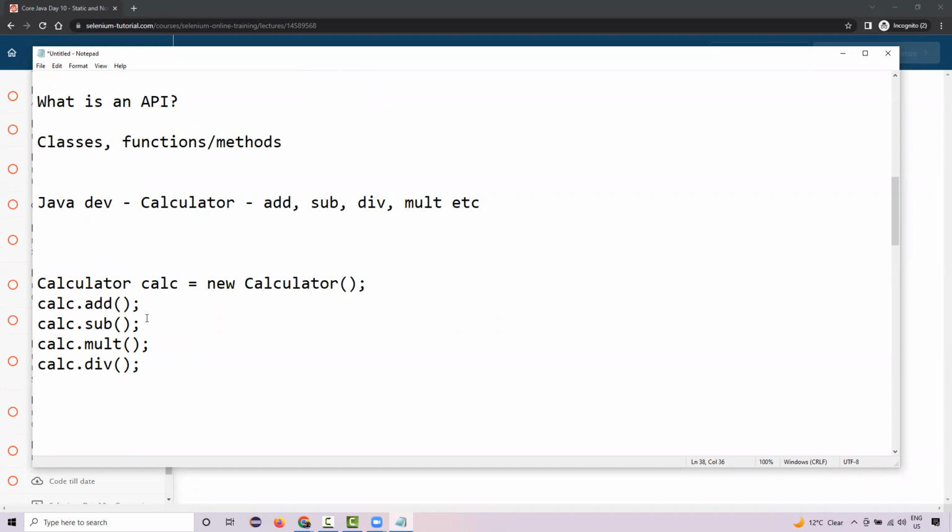Calc is the reference to the object, but new Calculator is the object. Using the new keyword, we are creating the object of the Calculator class. That's correct. I know many people initially, when we are getting started, think that calc is an object, but this is not an object. This is an object reference. This is a reference to an object. This is holding the address of an object. An object is always created whenever we say new Calculator.